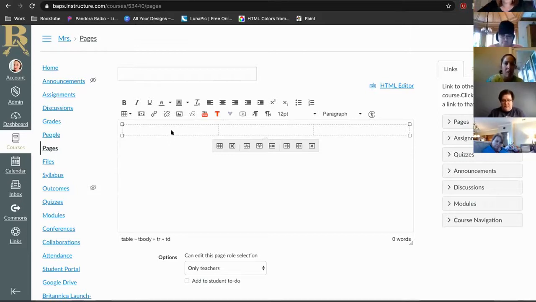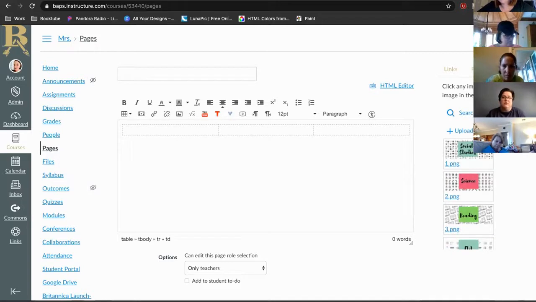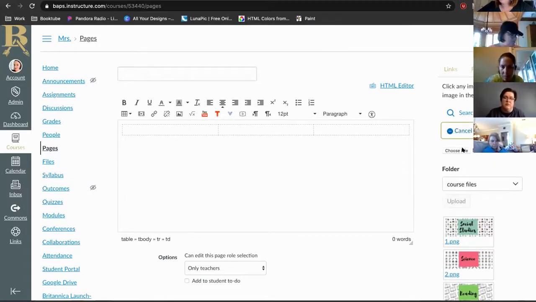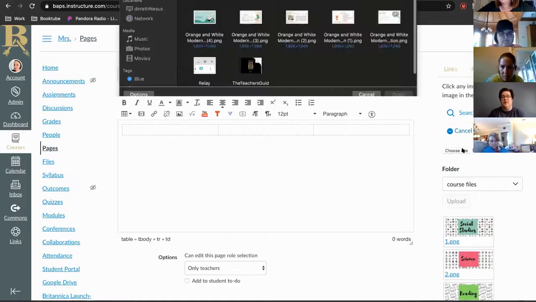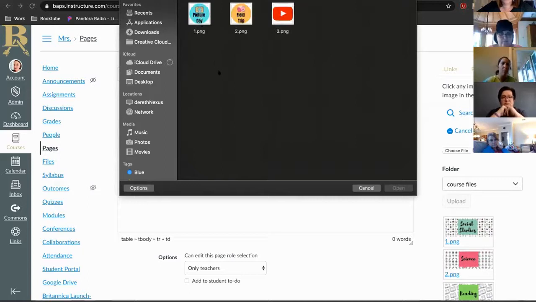I always click center. So I'm going to align to center my first one. You see how I just centered it. And then I'm going to go over to images in the far right-hand corner. So images, and then I'm just going to click upload a new image. It's just going to pop up like it normally does anytime you try and grab something new. So it's going to open up my desktop where I saved it or my downloads. And I'm just going to click on Picture Day, and I'm going to hit open.